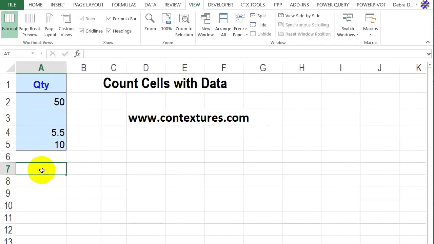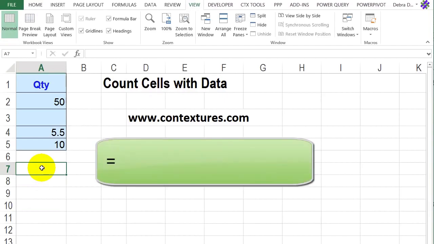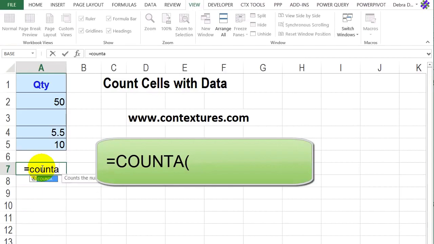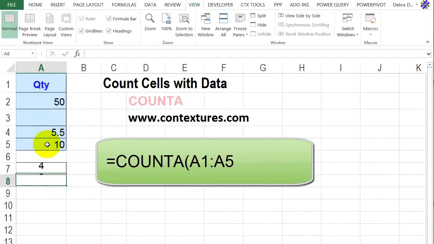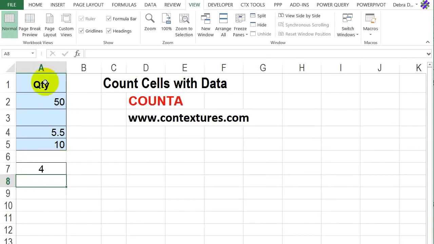The next function that we can use will count cells that contain any kind of data. So here I'll type equals, and then the function COUNTA. Open bracket, select all the cells, press enter, and now the count is 4 because it also included the cell that has text in it.